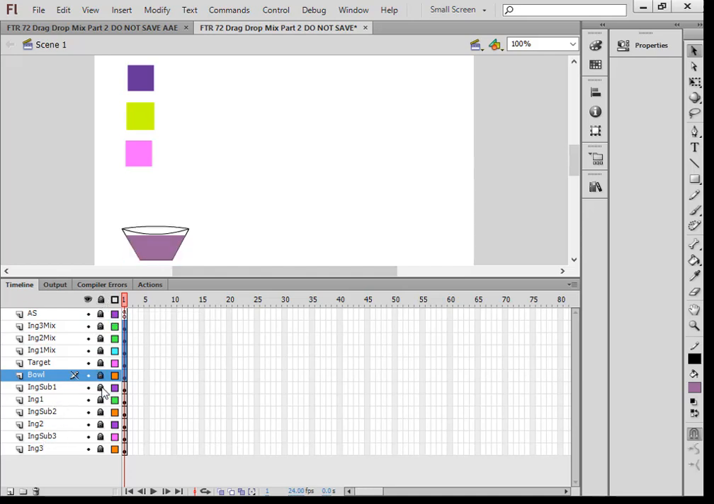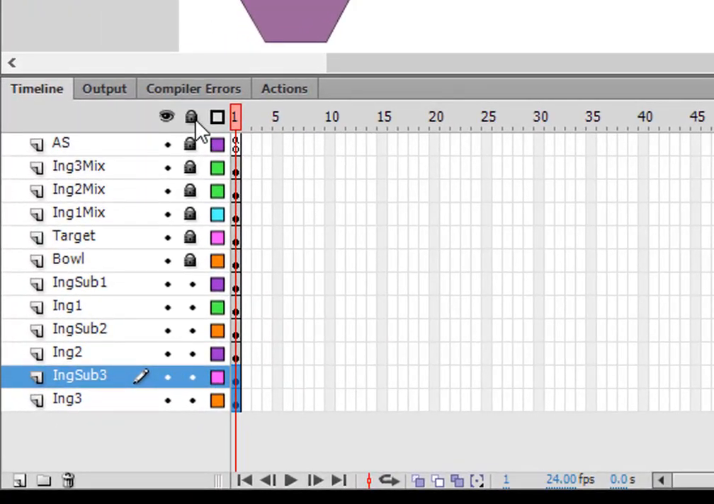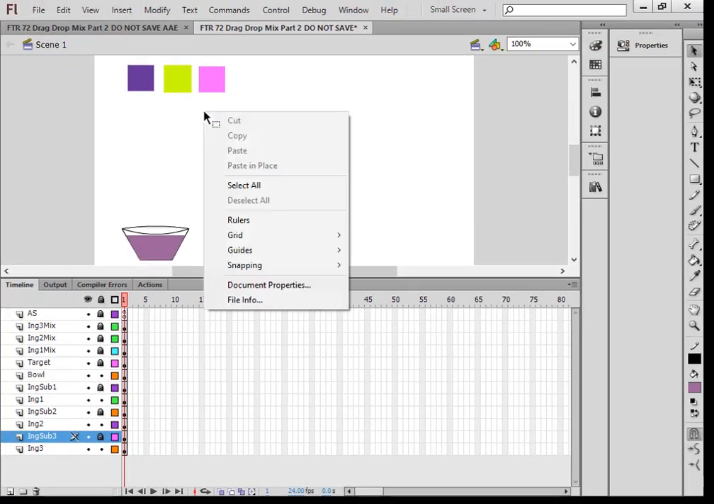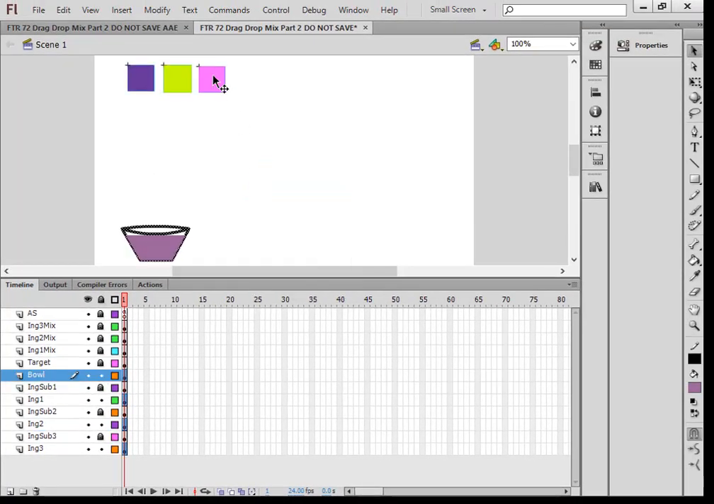Unlock these 6. 1, 2, 3, 4, 5, 6. Highlight this one. Bring it up here. Highlight this one. Bring it up there. Now, lock them all again. I want this one here, ingredient 3, ingredient 2, ingredient 1, and the bowl. Come up here, right click, select all. Right click, copy that. So I'm copying all these ingredients and this bowl.